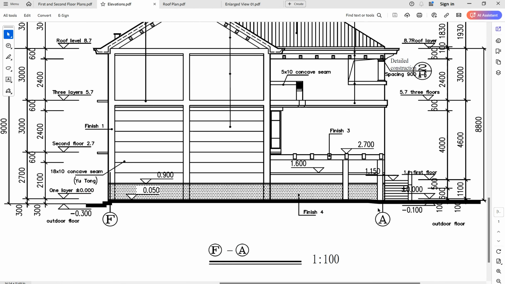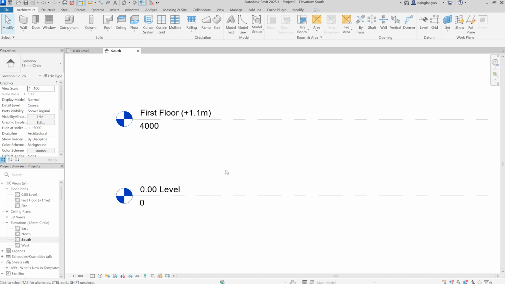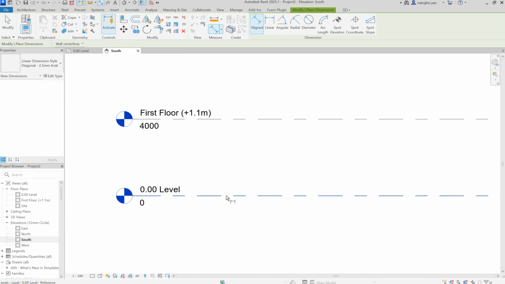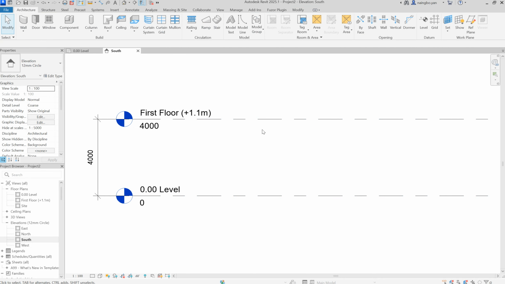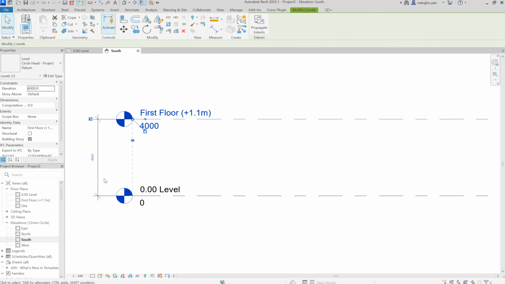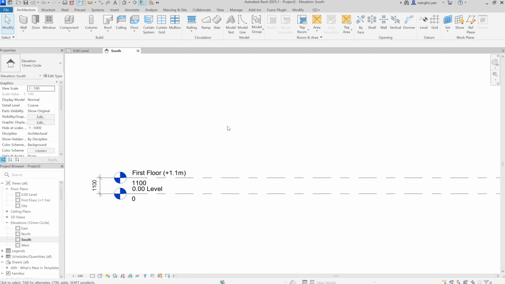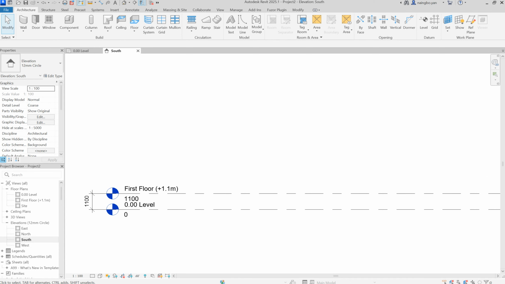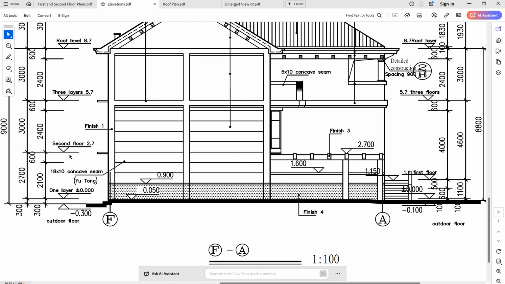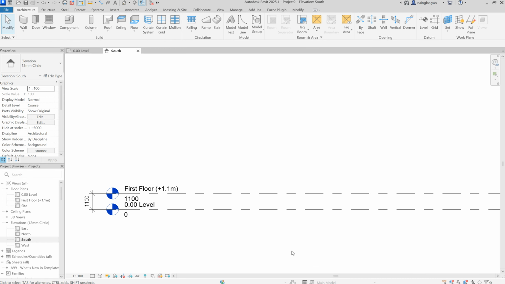So 1.1 meter. But after I finish, I can put a dimension here, which is 4 meter. It's not 1.1 yet. So what I can do is simply click here and click this dimension, and I put 1100 and click on the screen, so it will change to 1.1. So I got this level. From here I can start from level 2, level 3. I will name them the same as what the architect gives: second floor, third floor, roof level. So I will do this accordingly.